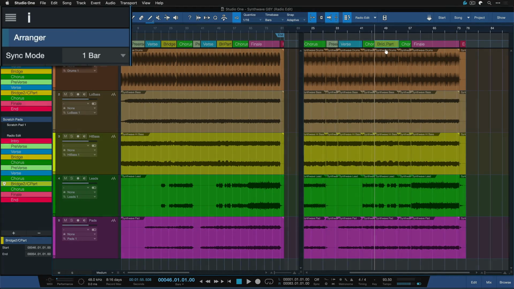So this makes restructuring your entire arrangement on the fly super easy, and you can make informed choices thanks to sync mode, which lets you hear and audition everything in context because it's quantized. Now that's not the only application for scratch pads, of course. You can also use them to try out different variations of a bass line, for instance, before you commit to that in your actual main song arrangement.